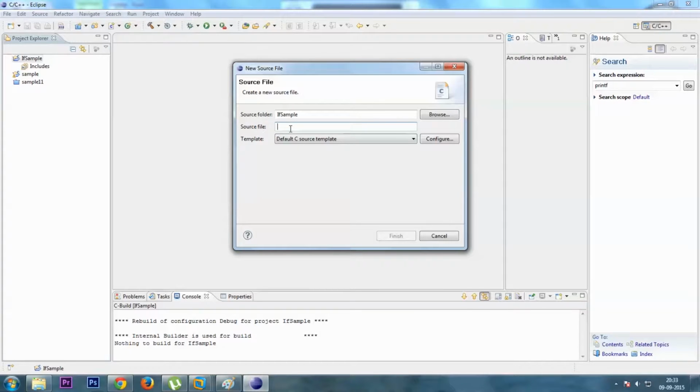Name your source file, that is your C file, iftest.c. You should provide the extension to your file. If you don't provide the extension, it will not create. See, it is showing some error. You will see this kind of error if you don't provide the extension. So you should mention that your source file is of type C. That is why we are giving this extension .c. Click on finish.